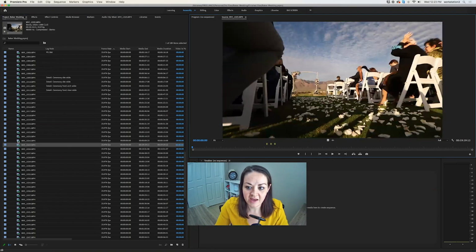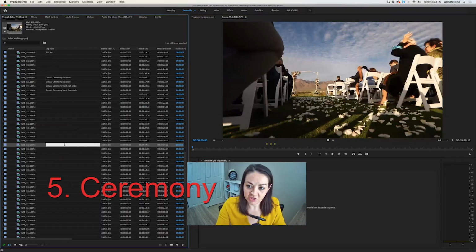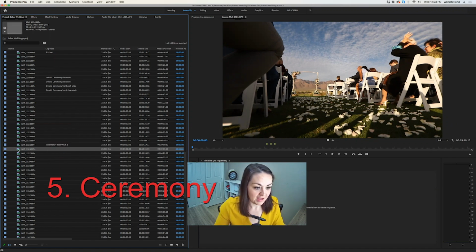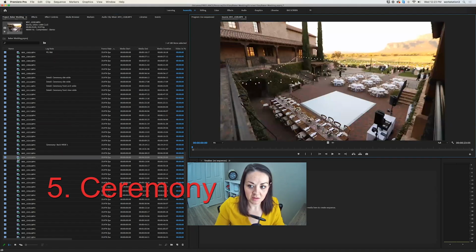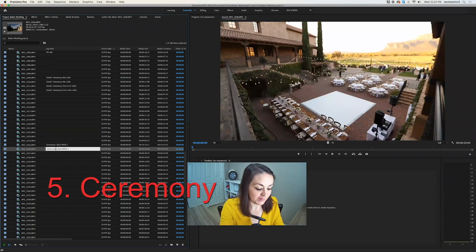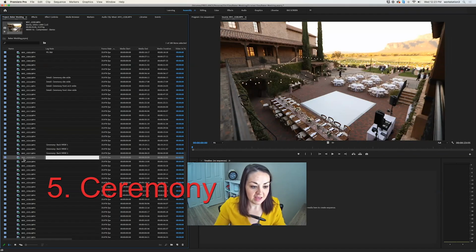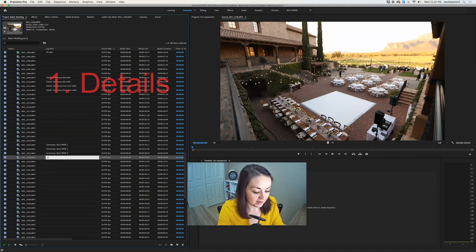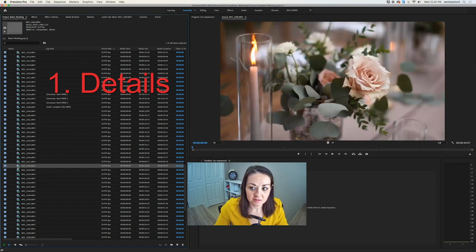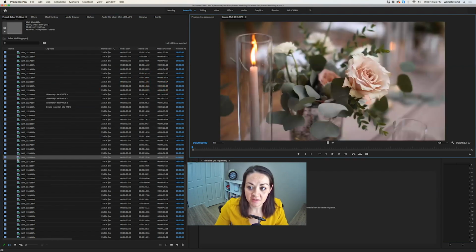Okay, so then here we have our ceremony. So this I would just name ceremony, back, wide, 1. I'm going to copy that. 2, 3. Okay, so we have 3 shots of this back view of the ceremony. Okay, and so then as soon as the ceremony is done, this camera went to the reception. So this is, again, a detail shot. Detail, reception, site, wide.